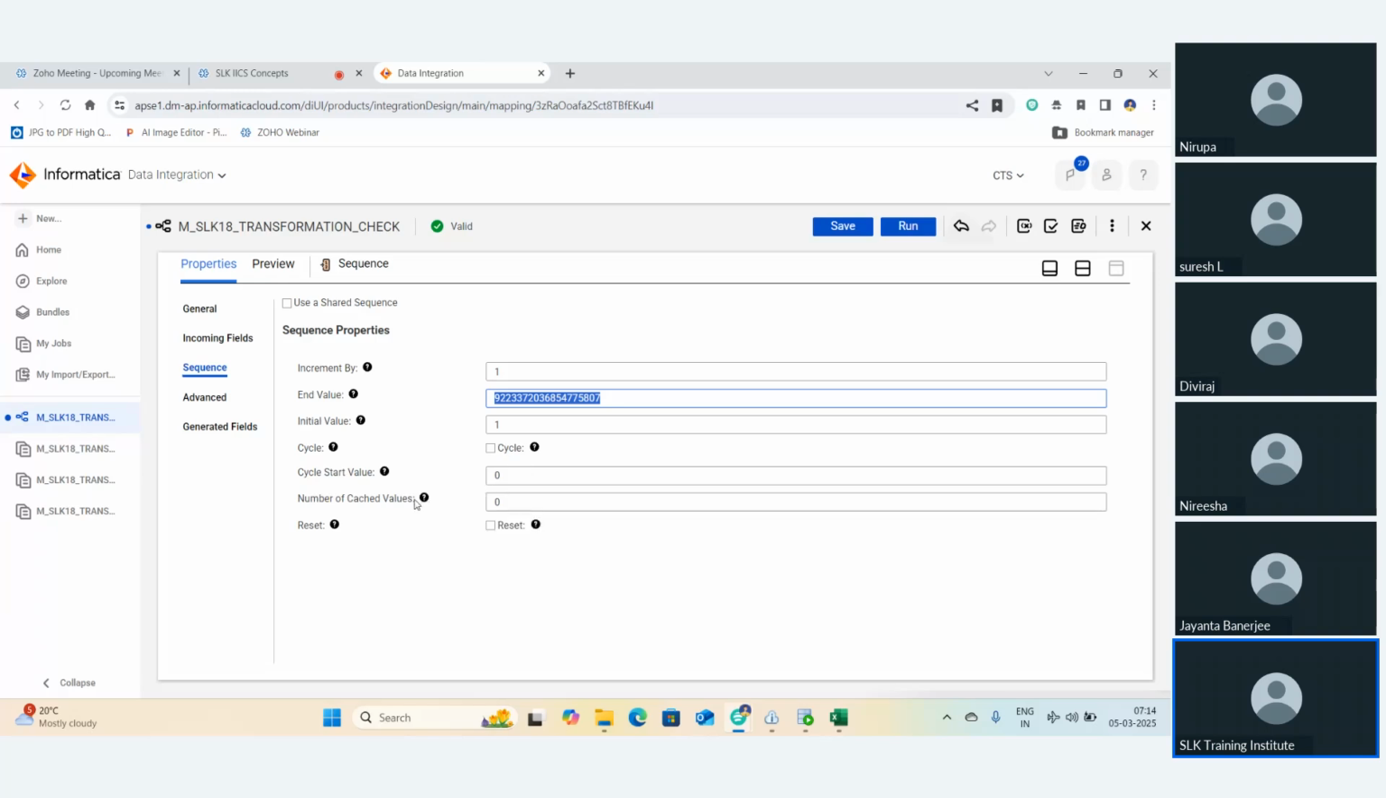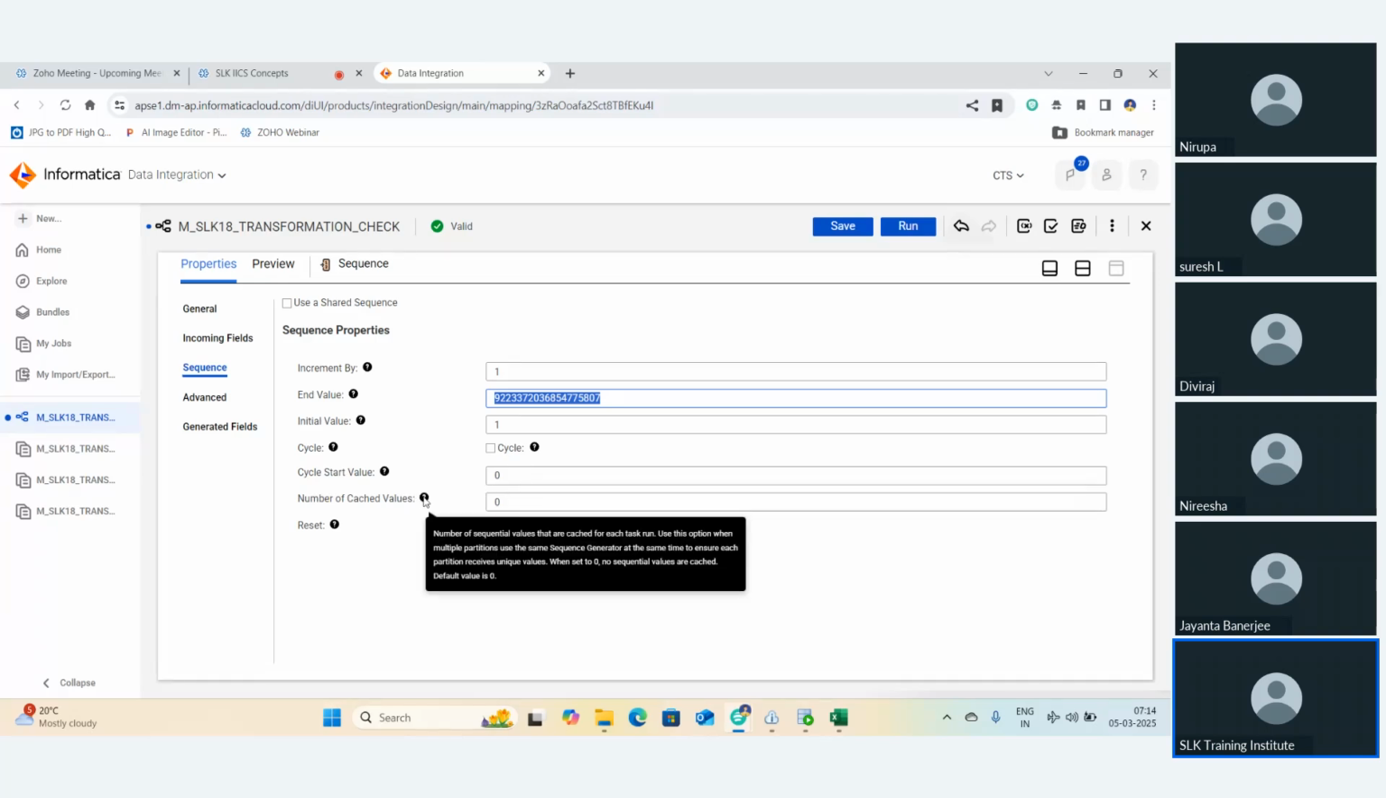Now, number of cached values. Whenever we execute every run, the last value is going to be stored in the repository. This was the previously generated value that will be stored in the repository. If it is not stored, then when we execute next time, the sequence transformation should know what was the last end value, so that it is going to start incrementing from the immediate next value.